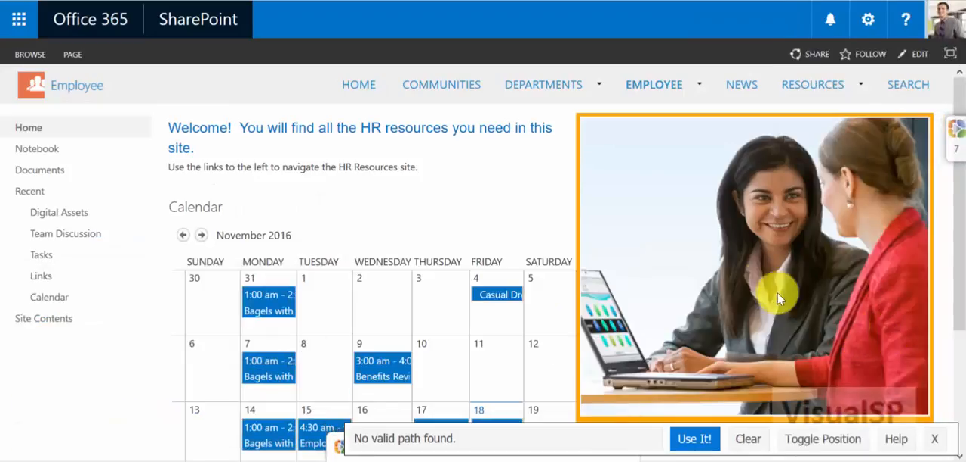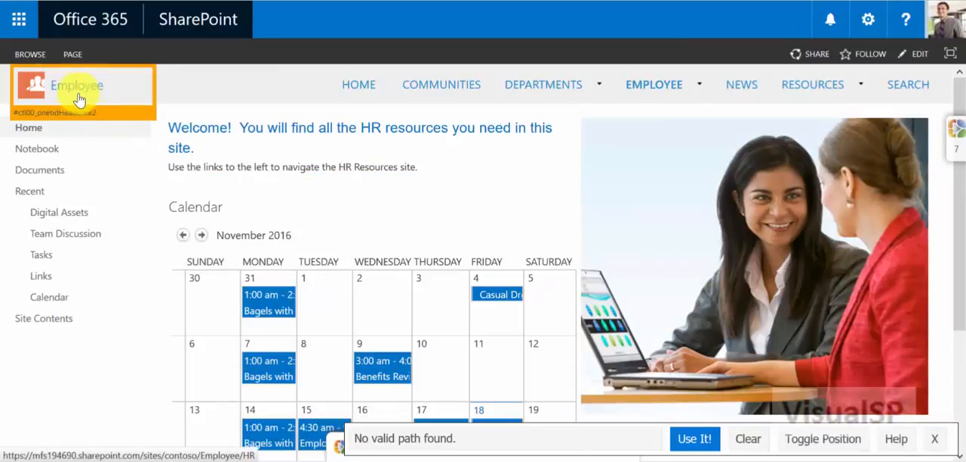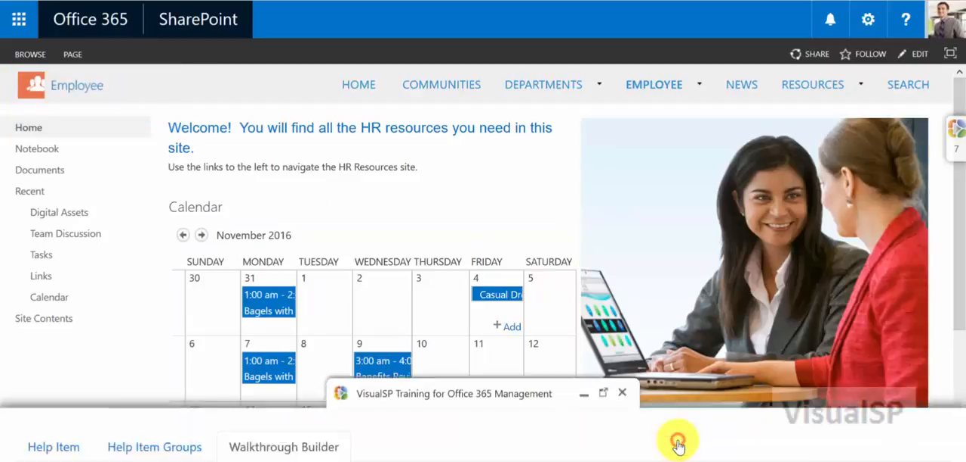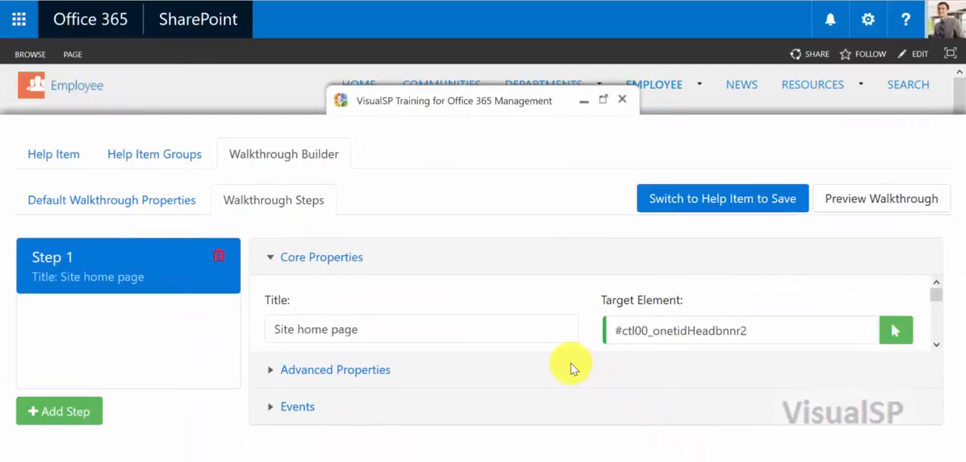Now I need to target an element. So to choose an element, you just hover over and select the element on the page. That's the element that I want, and I'm going to say use it. Great.